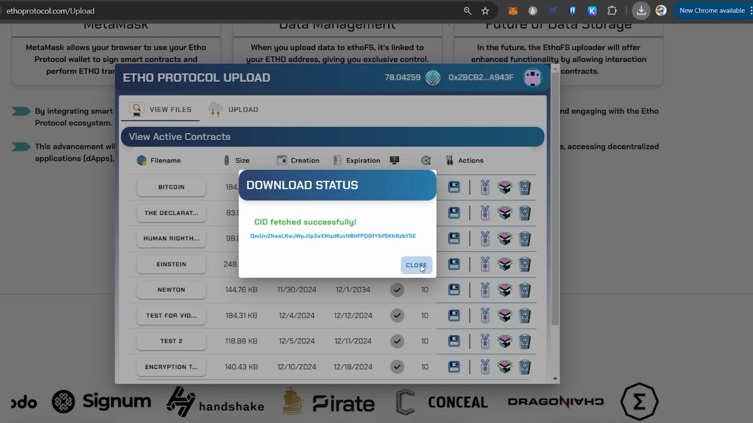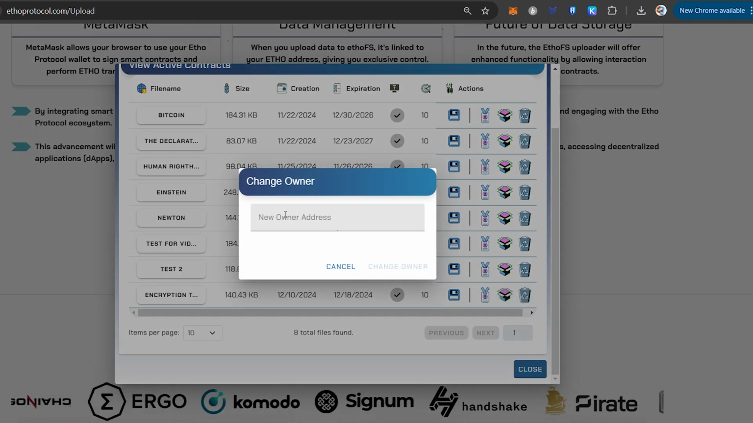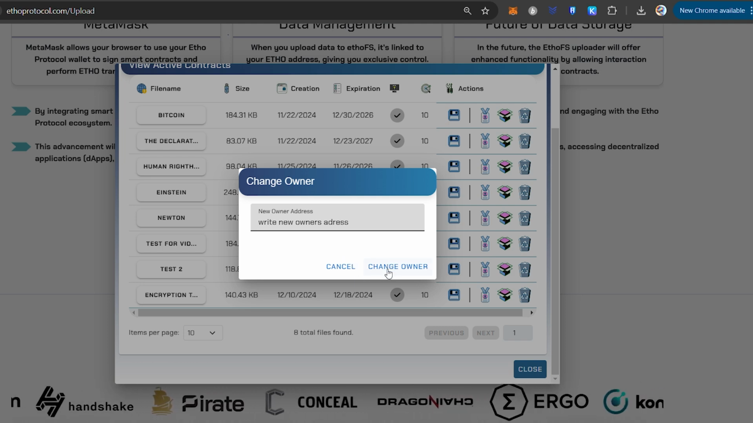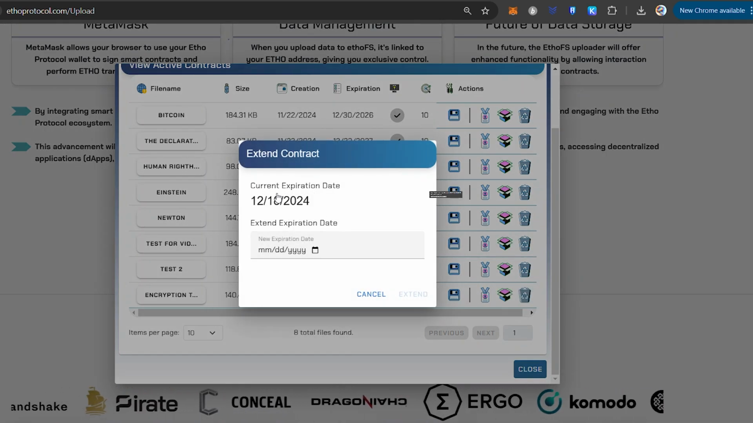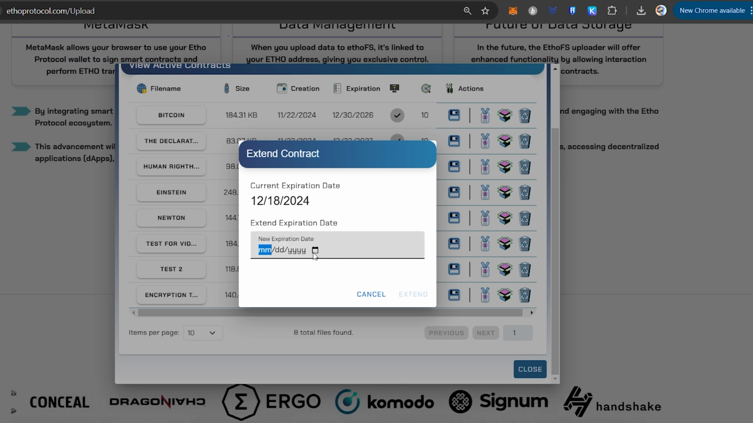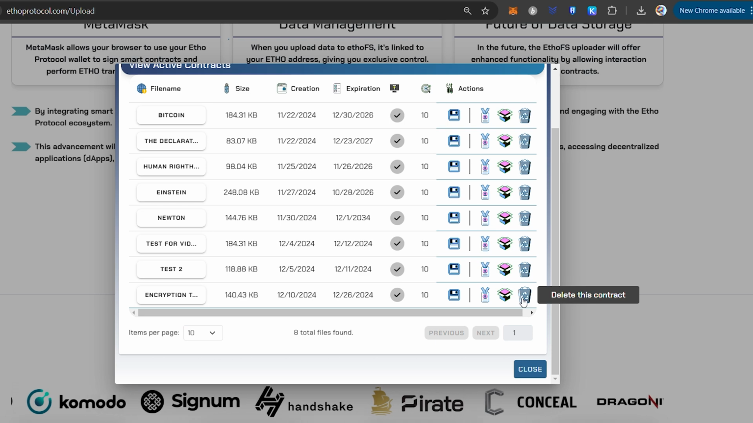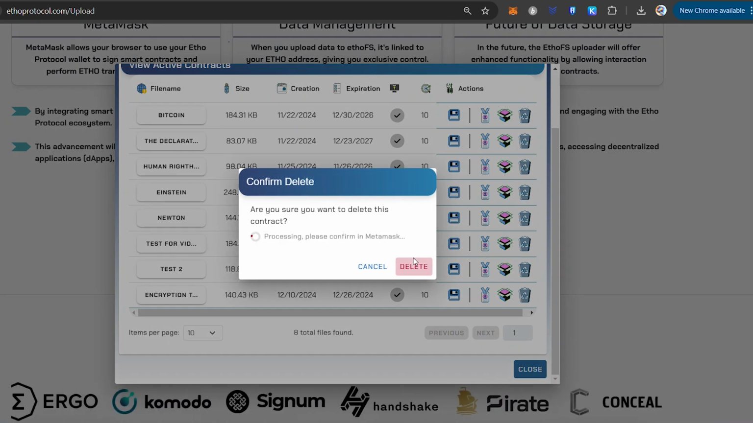The next thing that can be done is you can change the owner: write a wallet address and transfer file ownership to anyone you wish. You can also extend the file storage time with easy steps. And at the end, if you don't want the file to be stored, you can delete it anytime.